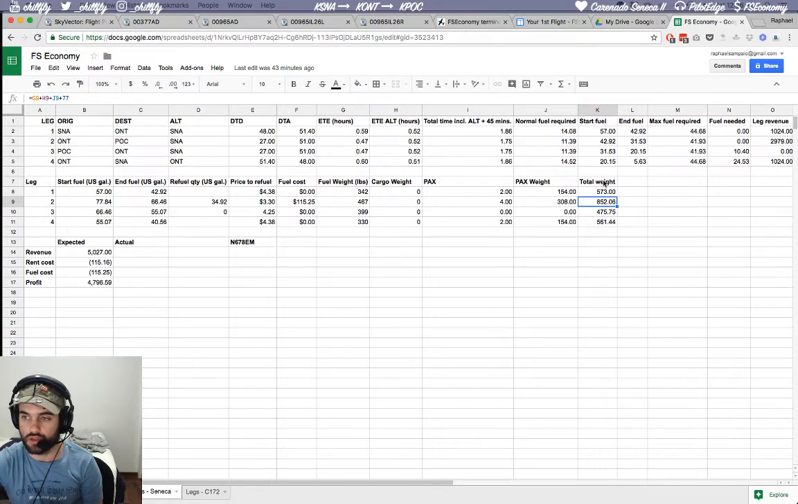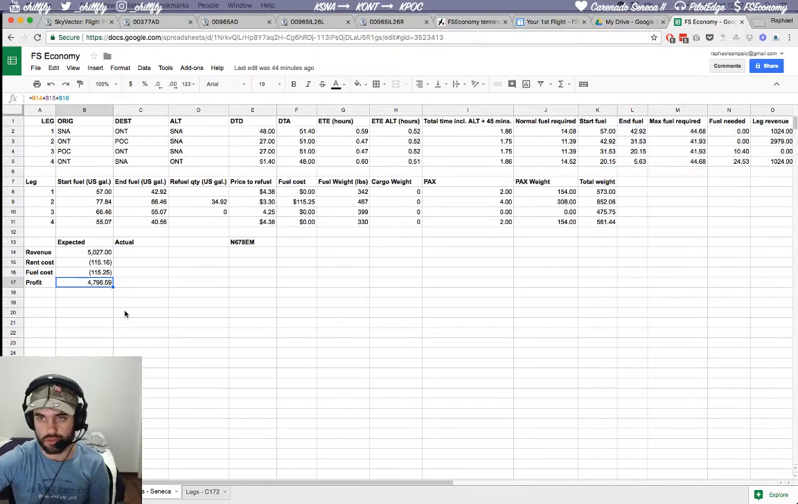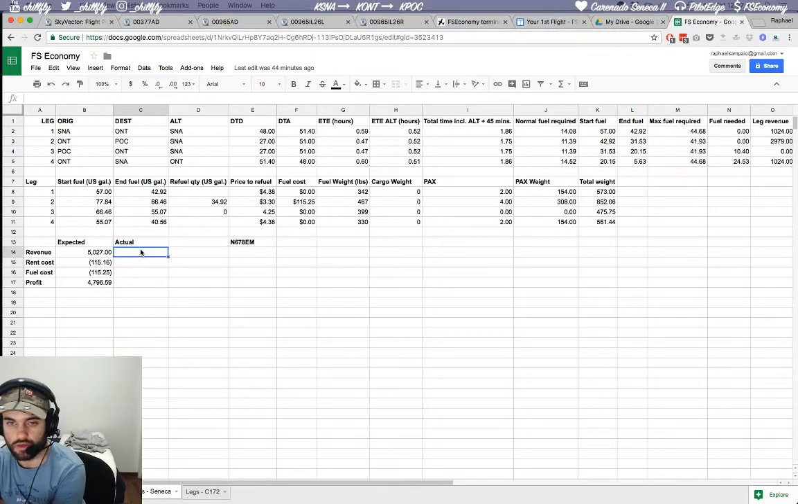So the Seneca can take a lot more than that. This is in pounds. The Seneca takes a lot more than that, so we are very comfortable weight-wise. And let's start the flight. Oh, here's the revenue that I'm expecting to make. I'm expecting to make $5,000. I'm gonna spend roughly 115 for the airplane rent and 115 for fuel cost, and that's it. And the profit's gonna be $4,800, hopefully. And then I'll fill in the actual values afterwards. Our Seneca is the November 678L Echo Mike.